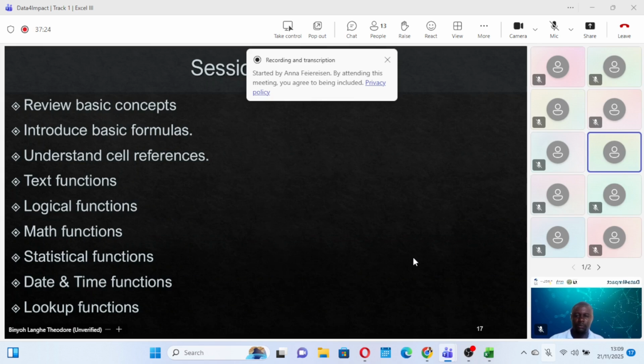From text to logical to math to statistical, date and time, and then finally lookup functions. Then we'll also go into some of the other key functions that can help gel everything together.